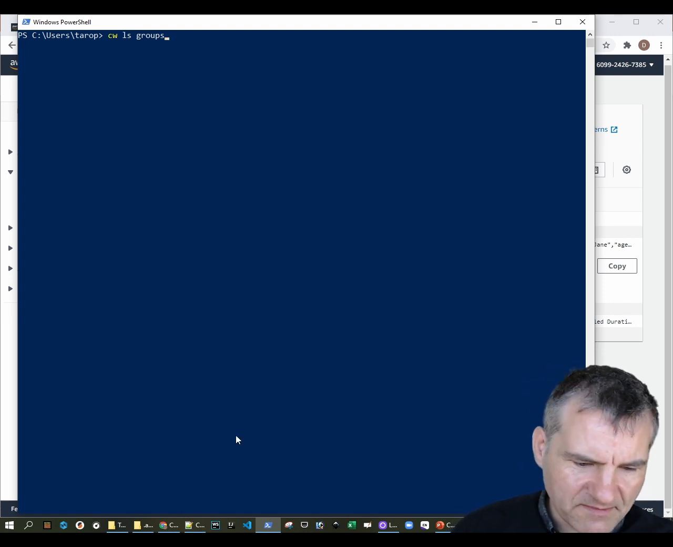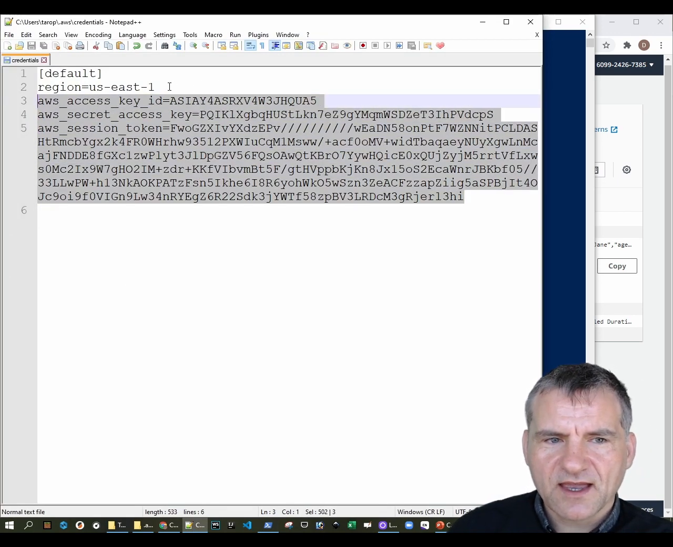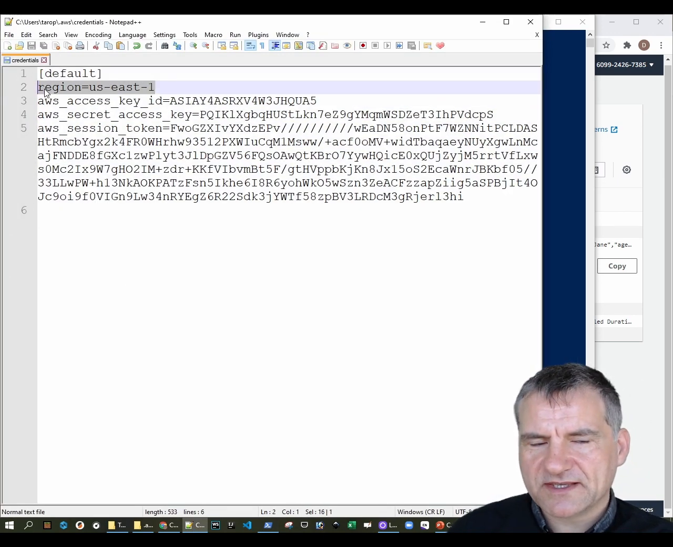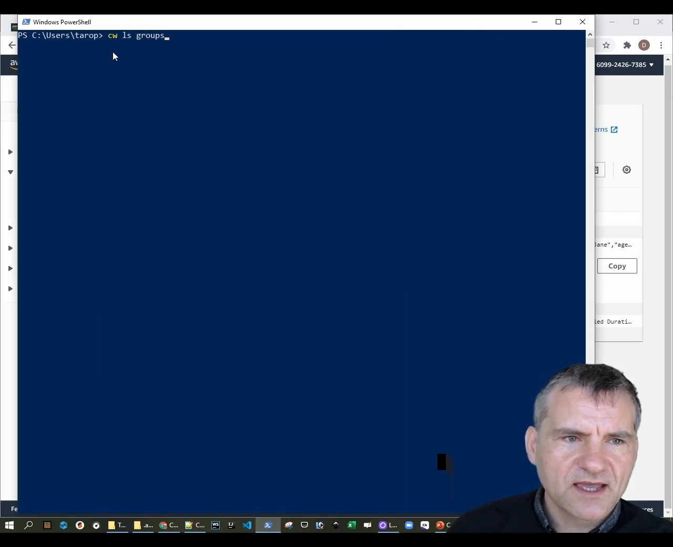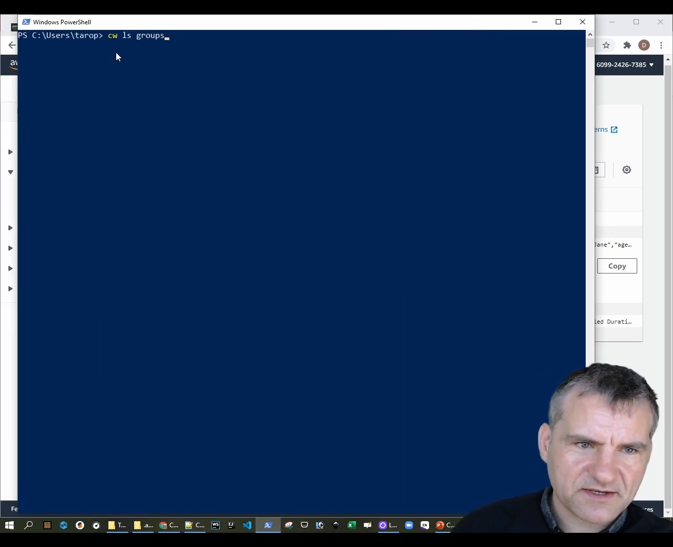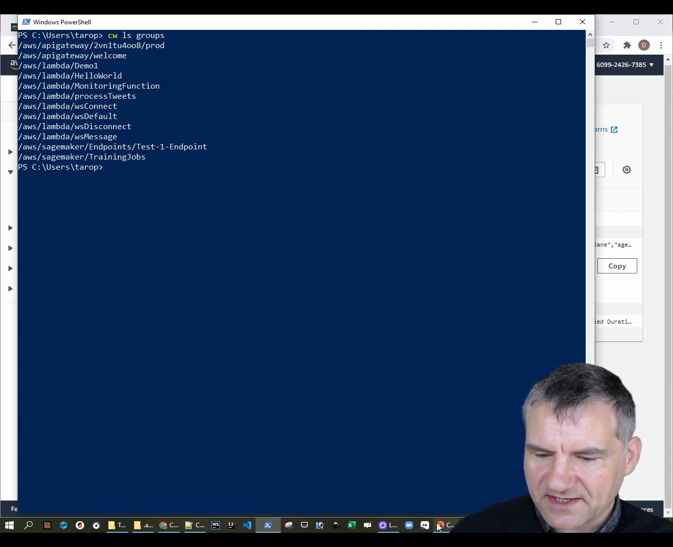So once it's installed, then you need to make sure that I've copied my credentials file here, and I've added region equals US East 1. If you don't have that, CW complains it can't find the region. So you need to make sure you add the region to your credentials file. And then if we do ls groups, I think that should work. Then it's listing all these kind of groups. You can see demo 1 is here.